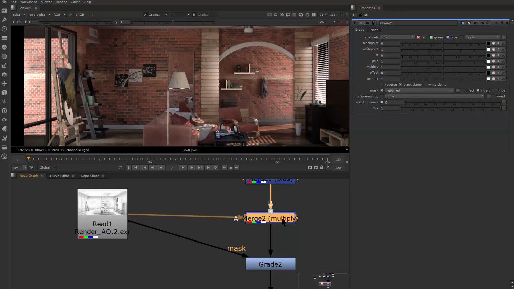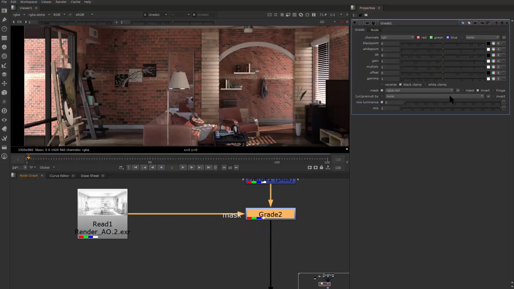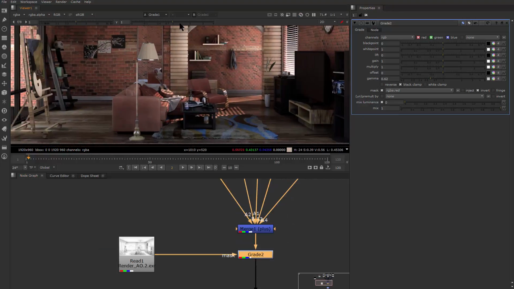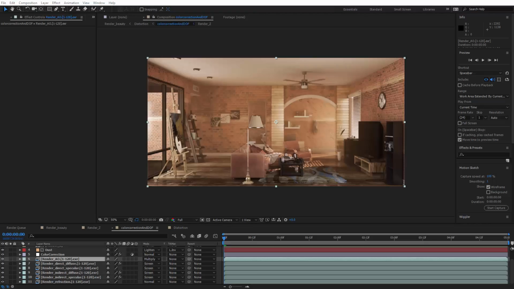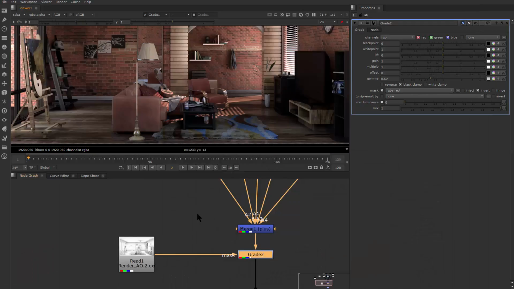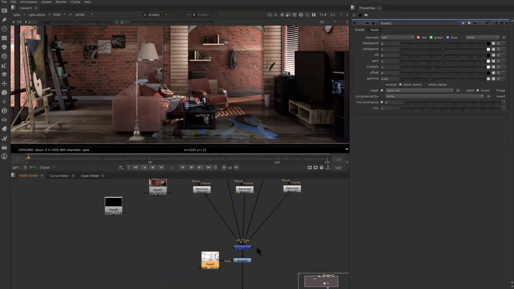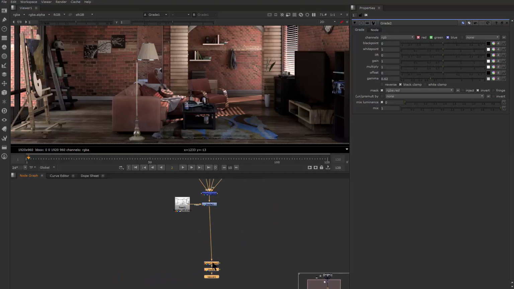So the difference is merge and multiply will destroy more information, but grading the dark area down will also preserve information better than multiply. So that's why this is better than multiply. Of course you can do that in After Effects. You can create a new adjustment layer and use the AO as the alpha of that adjustment layer, and then use curves or anything to lower down the darker area, but it's also kind of complicated. So I didn't do that at the very beginning.